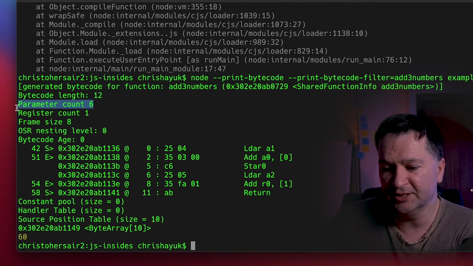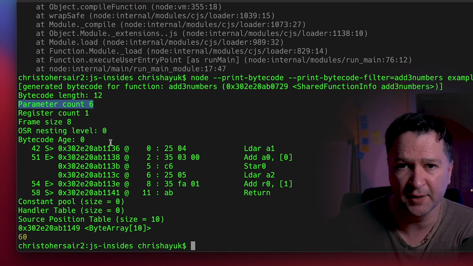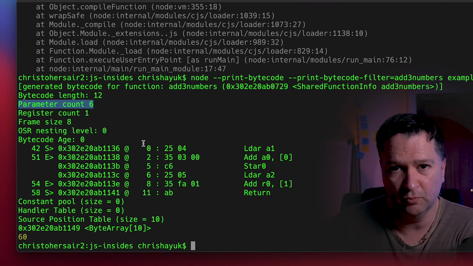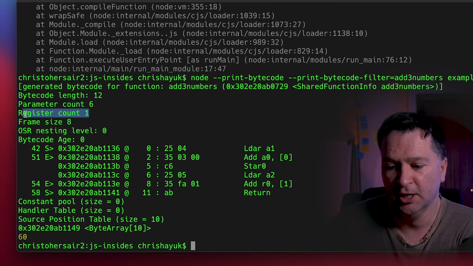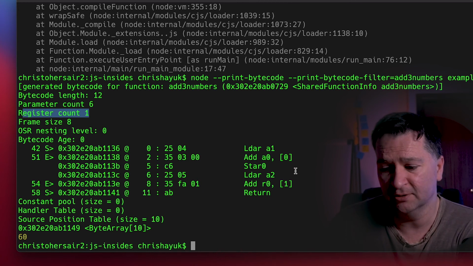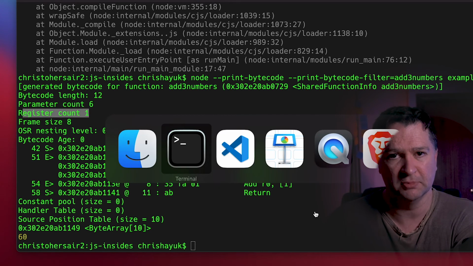And then if we look at this, you can see parameter count is 6. So I can just keep adding parameters, and it's just going to keep adding address registers as I need them to represent those parameters. Register count is still 1 because although I got rid of my constant, I'm still doing that temporary calculation. So it's going to create temporary registers for it. That's how that works.